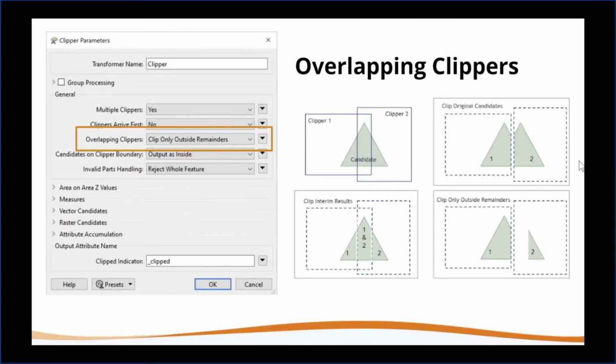All right, next up on our driving tour, we have a parameter called overlapping clippers. This parameter lets you control the behavior when a candidate is inside more than one overlapping clipper at once. So the top left picture is our input data. We have a green triangle, which is our candidate geometry. And we have 2 polygons, clipper 1 and clipper 2, that are our clipper geometries.